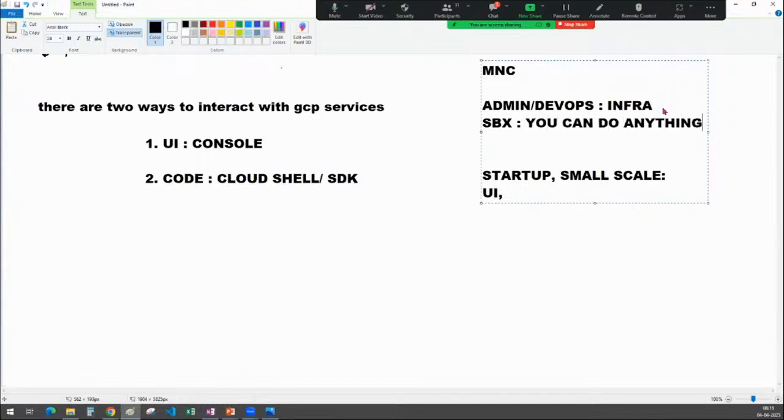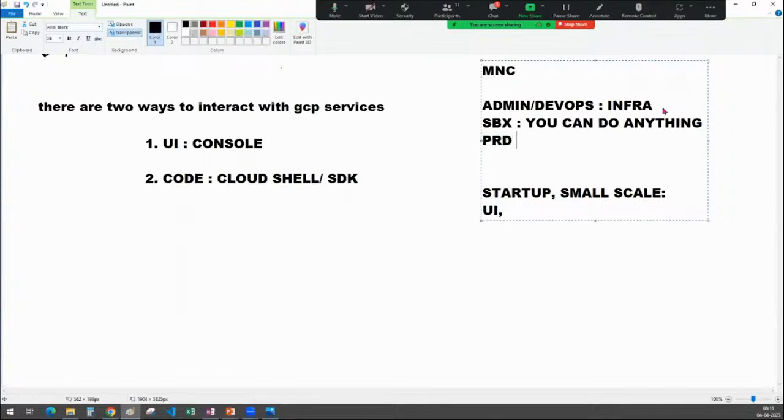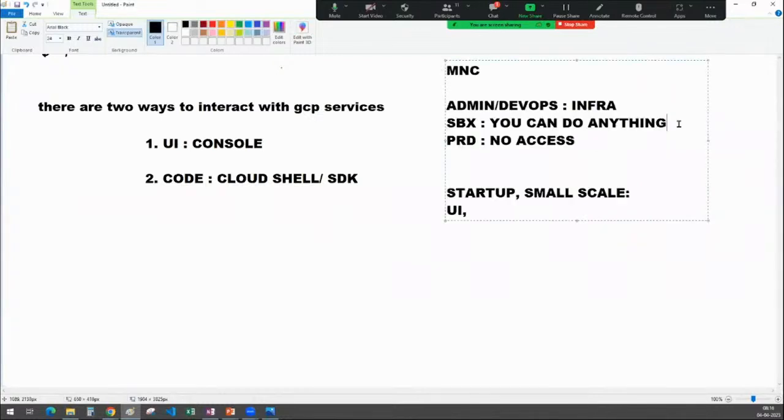But if you look at the prod environment, they will not provide you any access at all. If you want to practice anything, you can do it in the sandbox. But in a startup, you will be provided access to all of the things, and you will be able to work with that. So this is what it is.